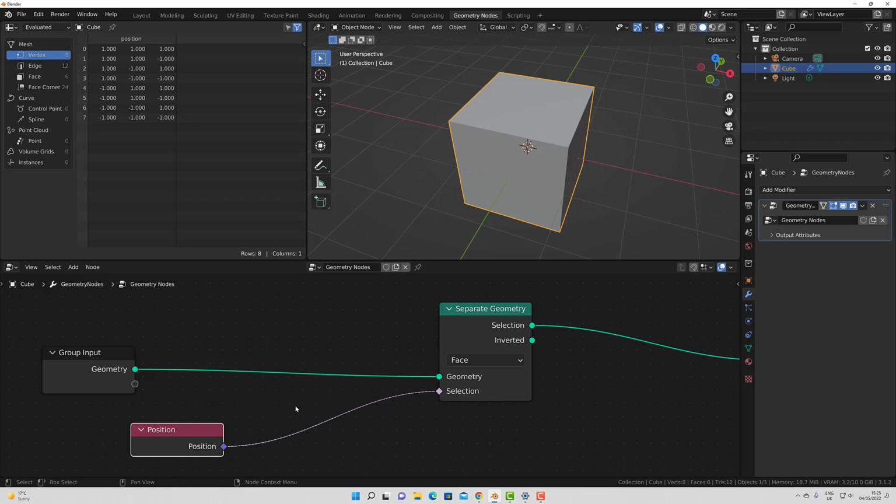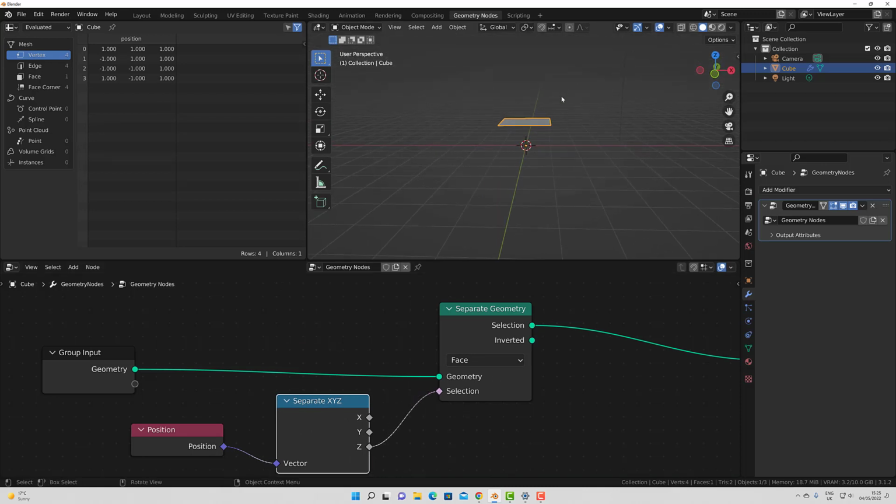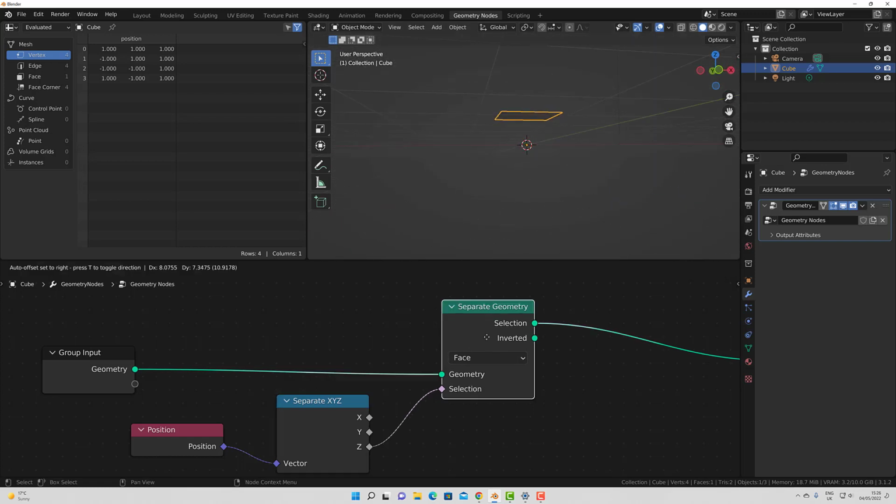Now we need to actually define it. So we're going to add a separate XYZ node and position it here. Then connect it using the Z output. This separates our geometry, but the visibility is inverted. We can see the top face, but we can't see the rest of our box.